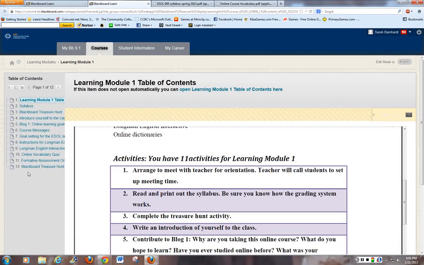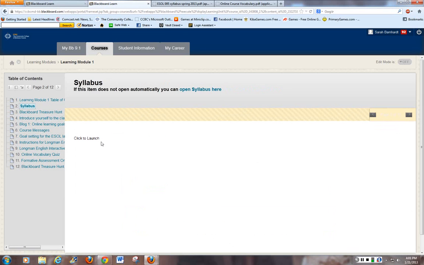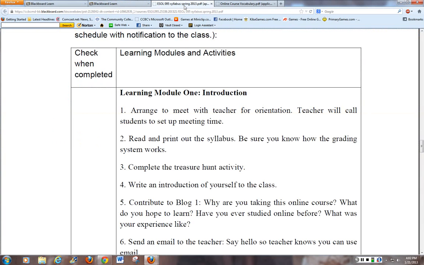To go through the module, click on each item. Notice that for Module 1, we have 12 items. So that means there are 12 things for you to do. If you click on the syllabus, it will open. Here's the open syllabus, which we just saw right here.